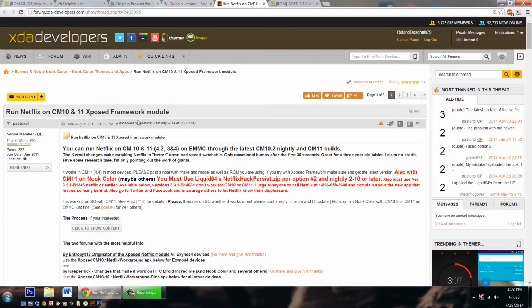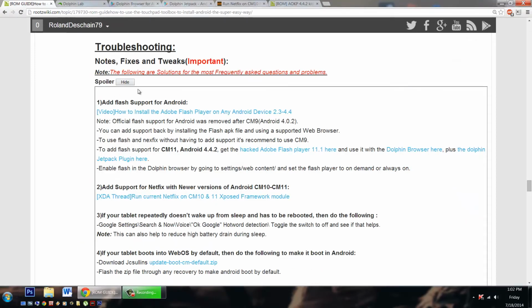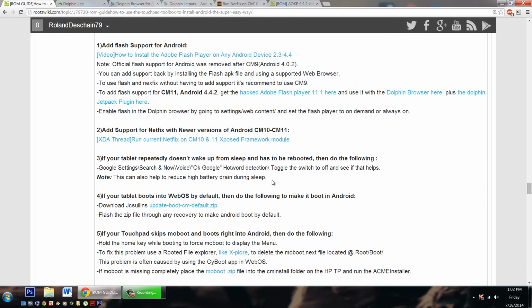If you want, you can use an older build where it will work more readily, but you'll want my regular easy way guide and get something like CyanogenMod 9. It has official Flash support, Netflix and everything works properly there, no workarounds. It's totally up to you. Here's additional fixes, tweaks, information, how to save extra battery life, what to do in certain circumstances.